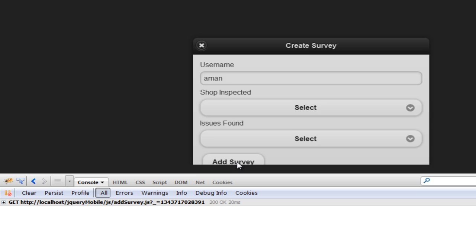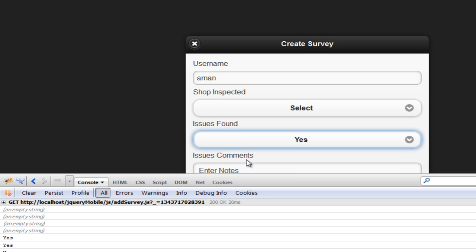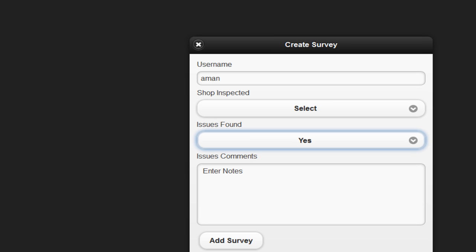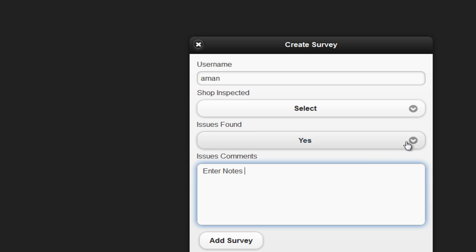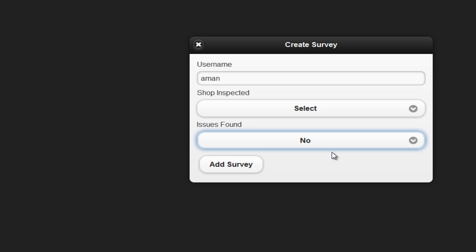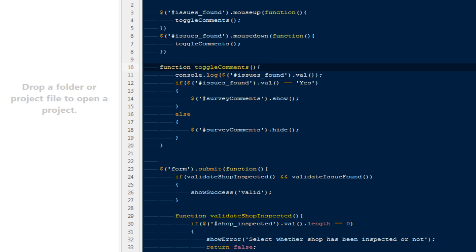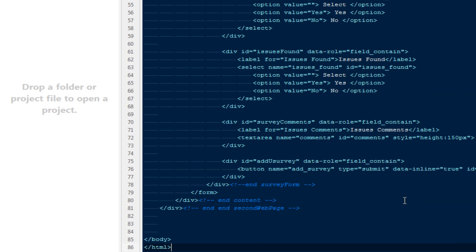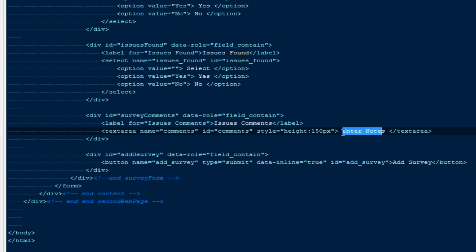So here I'm gonna say add survey, and guys, if you will notice, now we have our enter notes stuff here, and if I'm gonna say no, it's not there anymore. That's really awesome. Next thing, I'm gonna take this particular string away from the text area, because now we have a label, and that label can actually make a user understand what this text area is for.